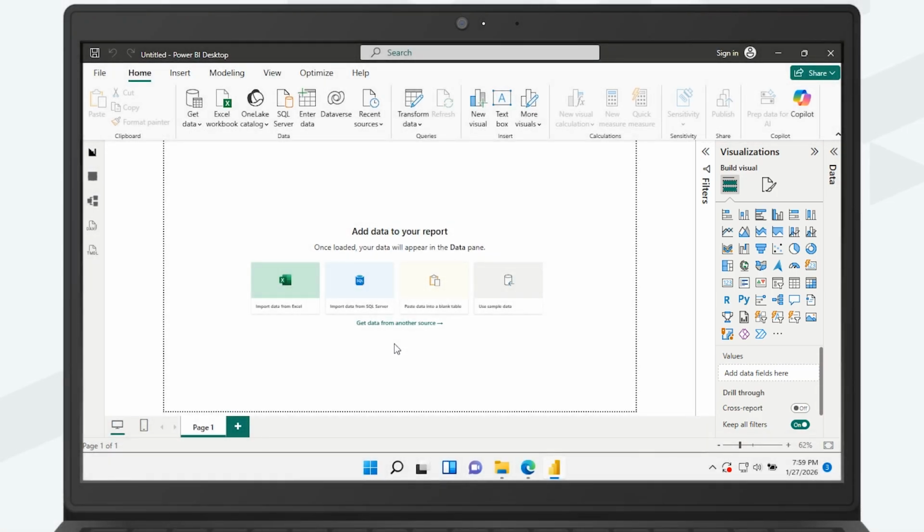Keep in mind that Power BI's interface may change over time, so it's a good idea to review the Power BI desktop changelog for recent updates.